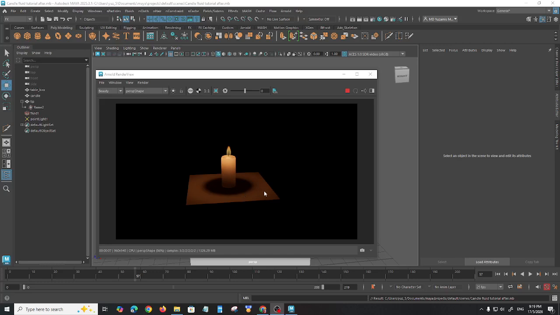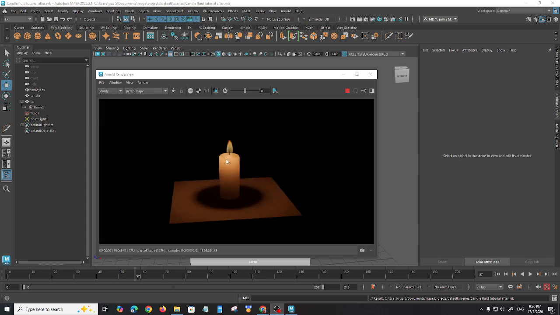Okay, in this video tutorial I'm going to teach you how to do the Maya fluid candle like this. Alright, so let's get started.